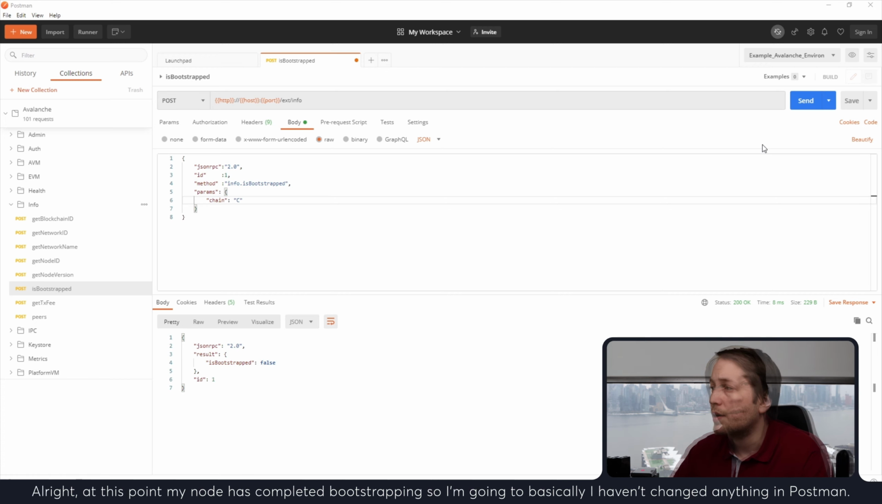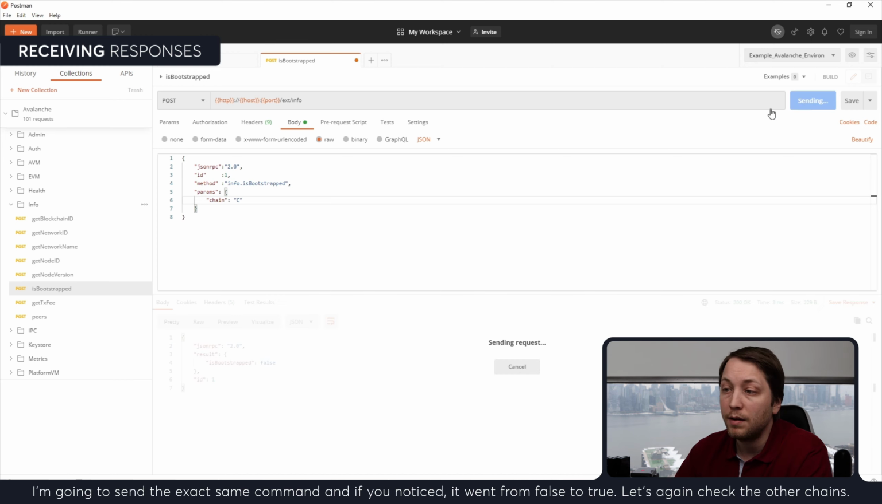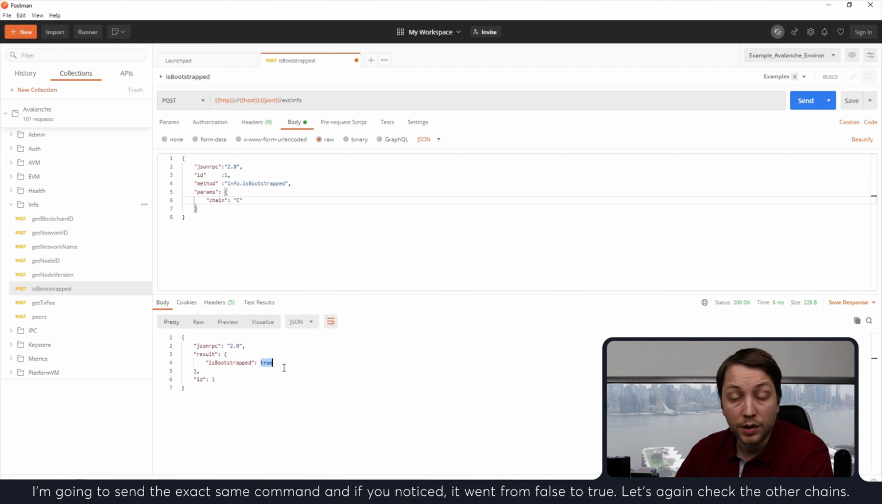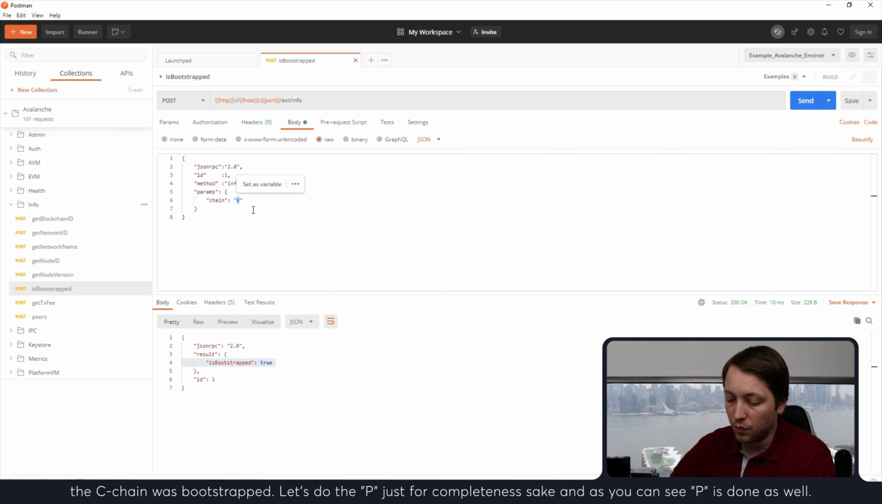All right, at this point, my node has completed bootstrapping, so I'm going to, basically I haven't changed anything in Postman. I'm going to send the exact same command, and if you noticed, it went from false to true. Let's again check the other chains. I'm going to send the same command to the X chain, and boom, you can see that the X chain as well as the C chain was bootstrapped.